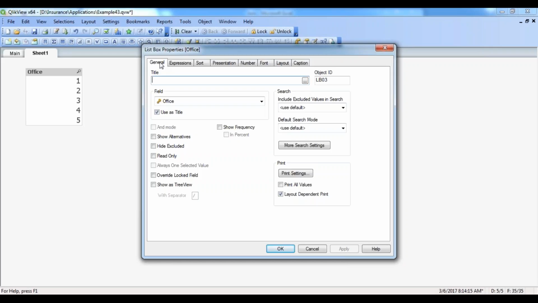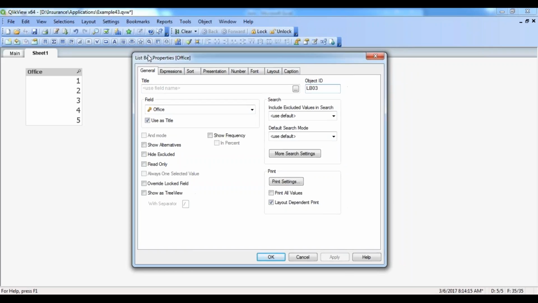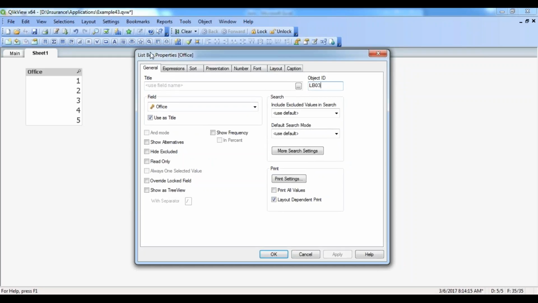In the general tab, as it is a list box, the object ID will be LB, and the sequence can take any number. Because it is a list box, LB is the object ID and some values it will generate. Now we'll see the properties. Some will be simple and some you need to know how to use. The first one is a simple property where you can change the title.